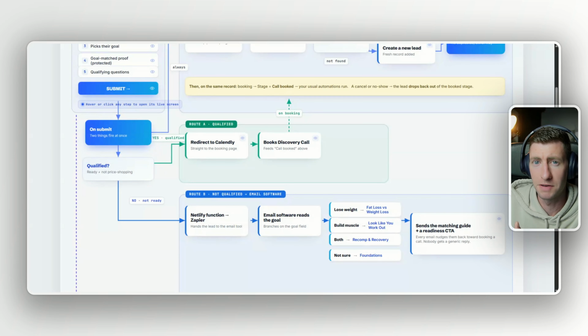So if they're not qualified, we're still going to make sure we get all their details, but we're then going to say, look, here's something for you to work on or have a look at for the moment, where we're nurturing the people who either didn't have enough know, like, and trust with us, or they genuinely couldn't afford it. And then that's where we could give them some sort of a lead magnet and then eventually put them into some sort of a downsell where we're not actually booking the call.